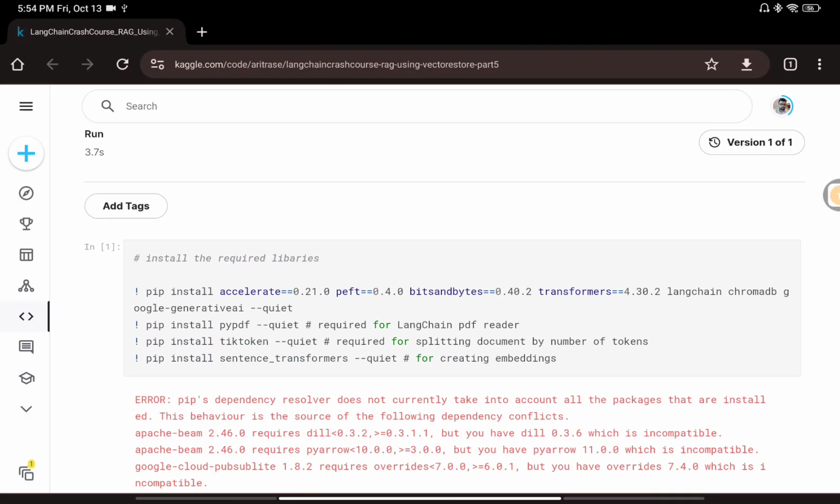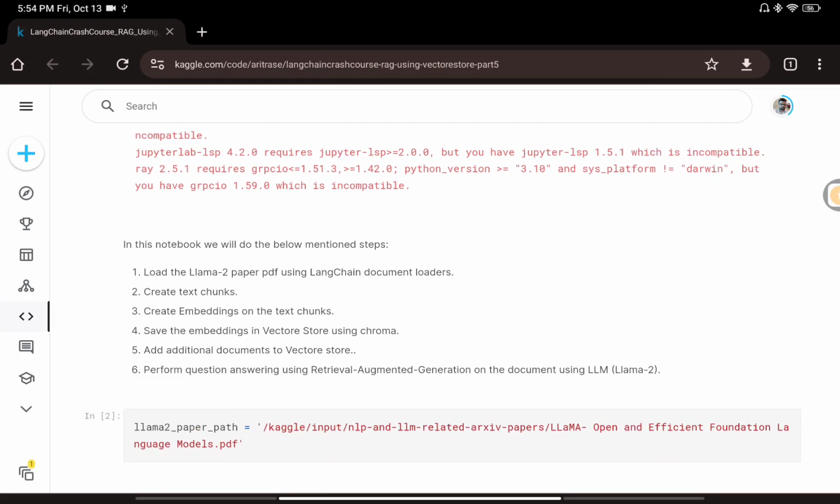So we will start with the very basic installation of required libraries. We also install PyPDF, which is a document loader that we need for LangChain. We are also using the sentence transformer for creating the embeddings of the document. And we are installing LangChain and ChromaDB, which are the regular installations.